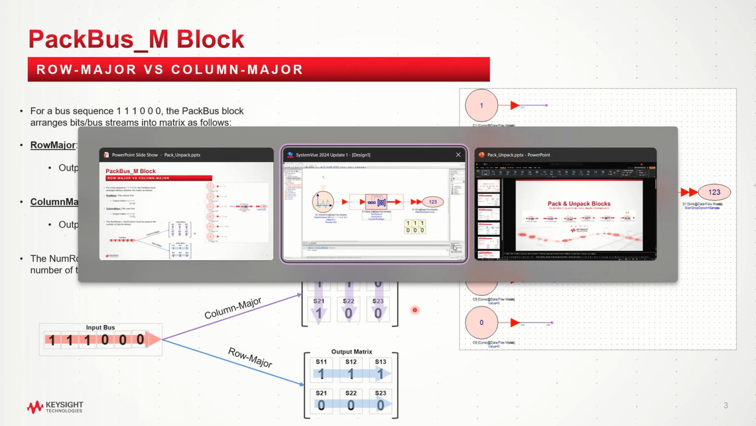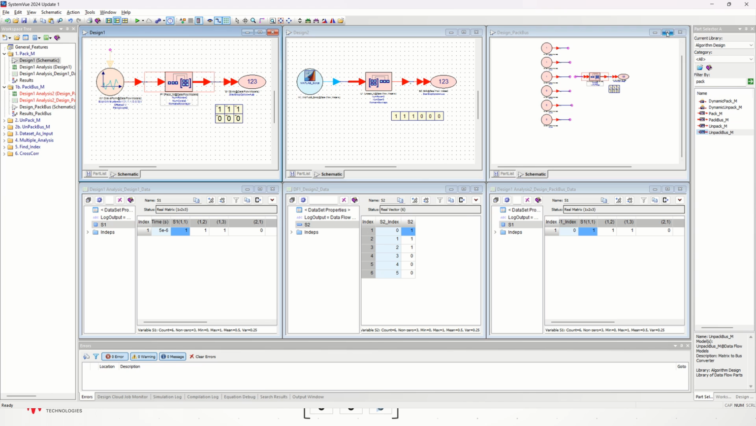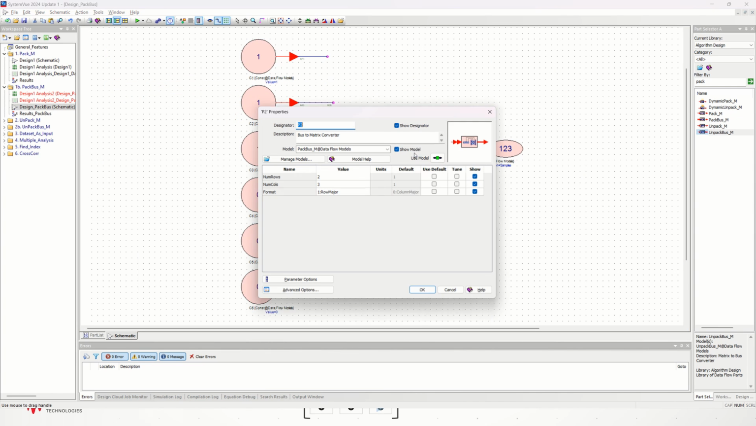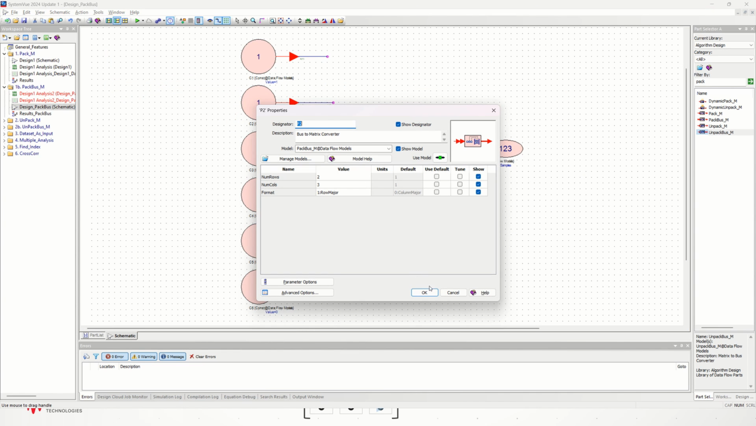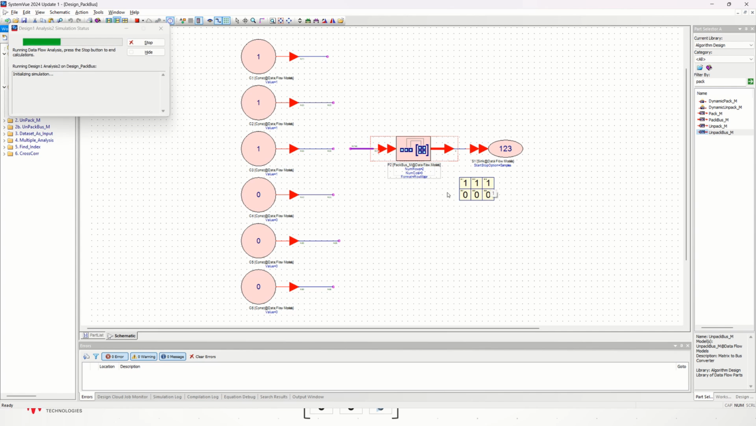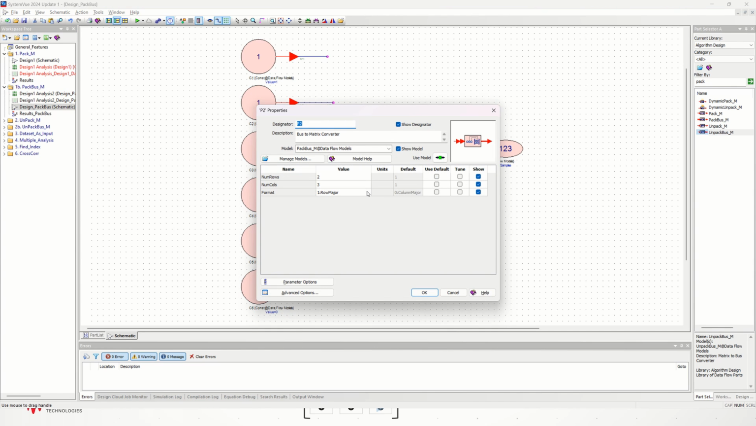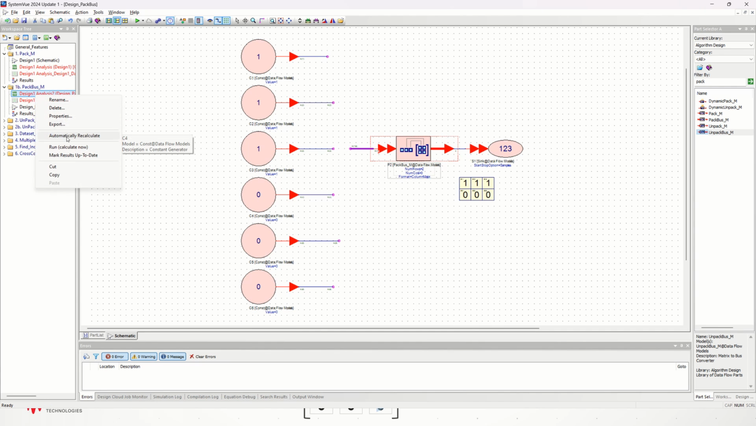And the example I have here is shown right here. So when we select the row major format, of course, if I run the simulation again here, it will retain the same matrix at the output. But when I change it to the other type, which is column major, then the data or the bit stream is going to be fed row first before the next row.